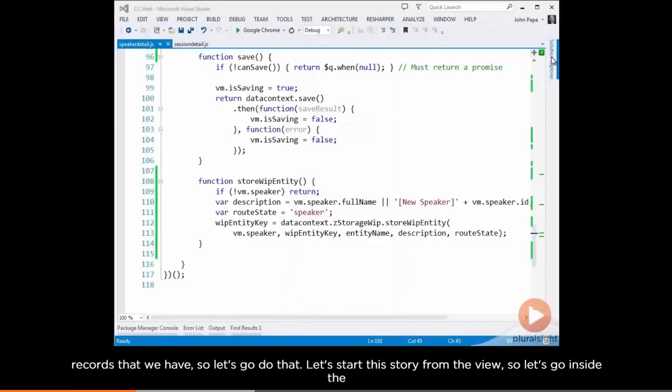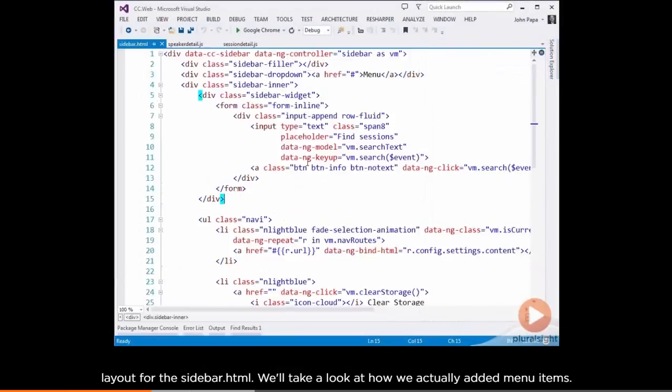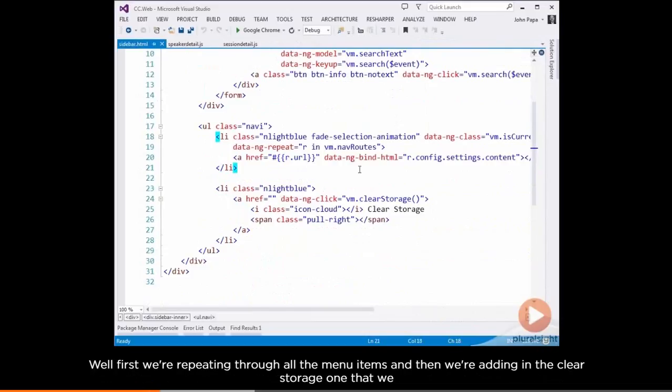Let's start this story from the view. So let's go inside of the layout for the sidebar HTML. We'll take a look at how we actually added menu items. Well, first we're repeating through all the menu items, and then we're adding in the clear storage one that we added.